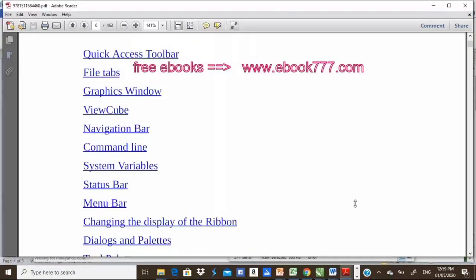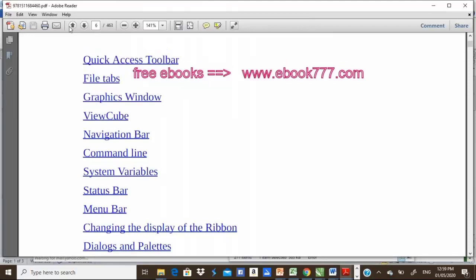So what are the different tools that we have?